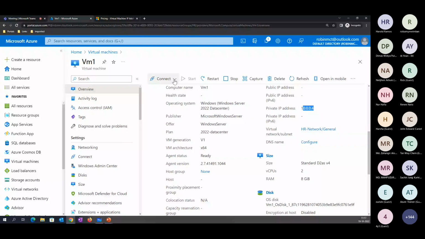If you select the connect option, you may be able to see an option called SSH and a Bastion. If this VM is Linux, using PuTTY or a Telnet kind of option, I can do SSH and connect. But currently it's a Windows operating system, and the other option available to connect is called Bastion service.